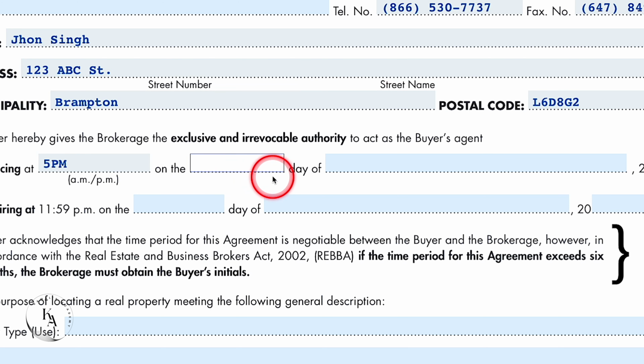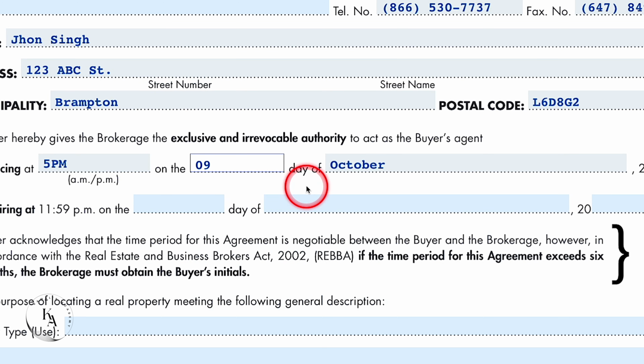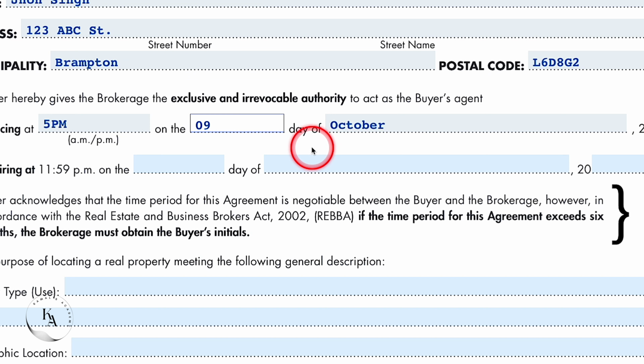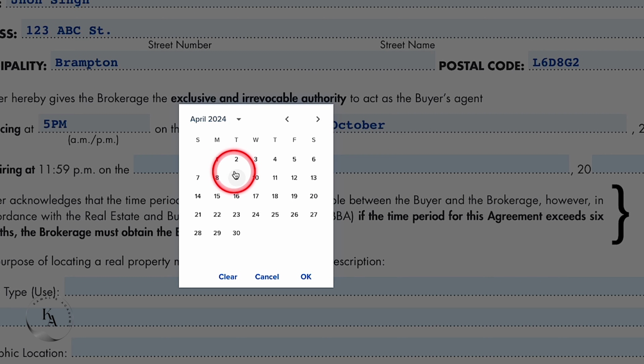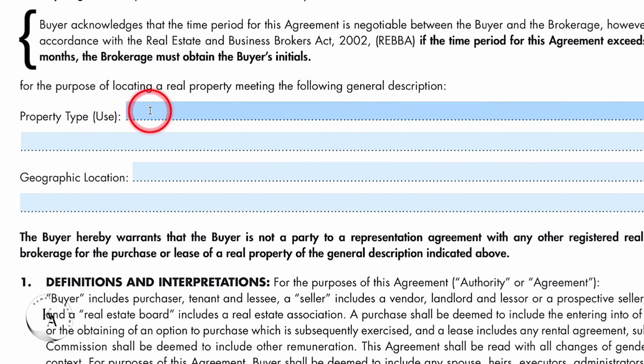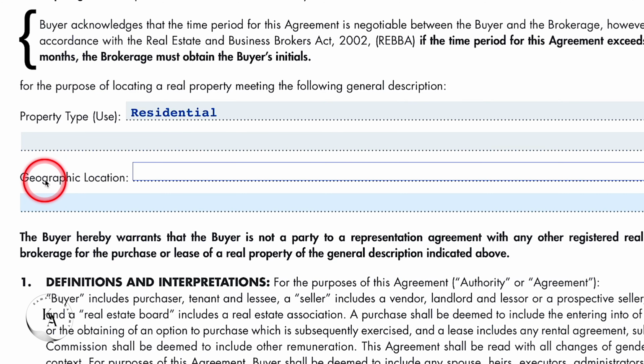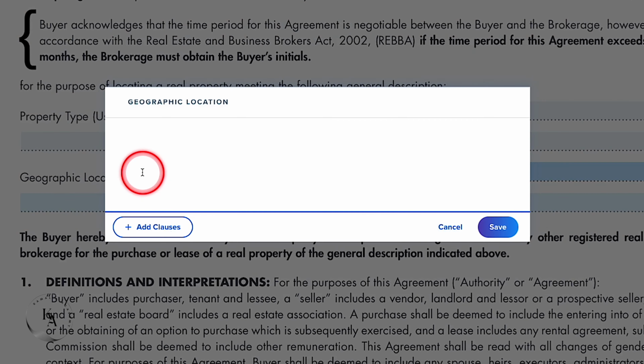I'm not sure why. Could be my browser or could be simply a bug in SkySlope. It just doesn't let you select today's date, but there's a way around it. So simply click on it again, choose tomorrow's date, and then click on it again, choose today's date. Then it works. I don't know why, but that's how it is. And we'll make this a 6-month contract, April 9th. This section we will enter what type of property client is hiring you for. I'm going to enter residential, and for geographic location we will enter a city, an area where client is interested to buy the property.